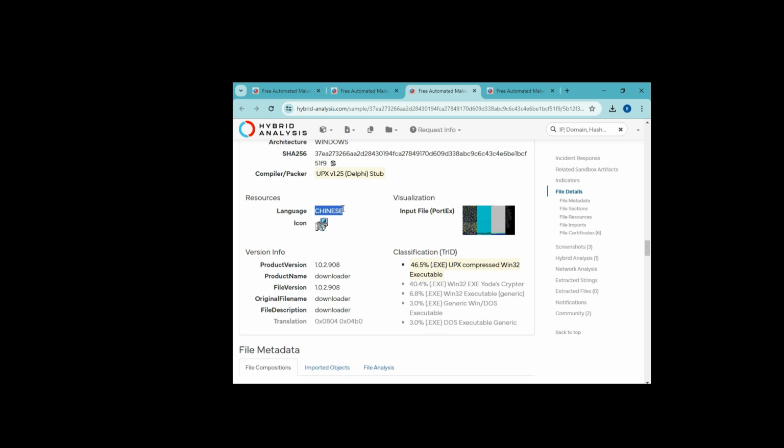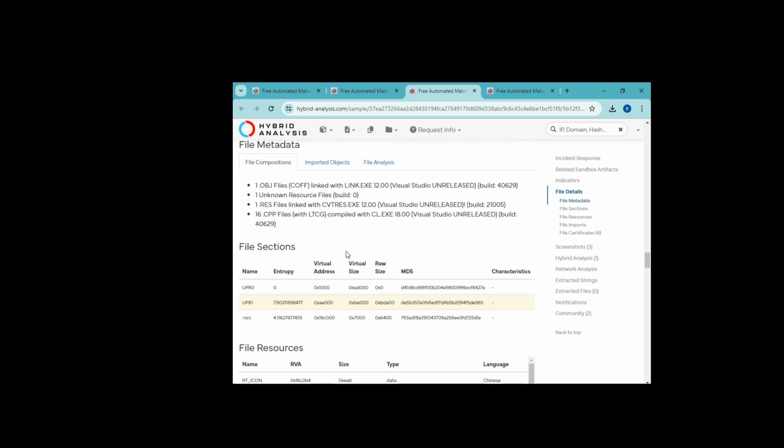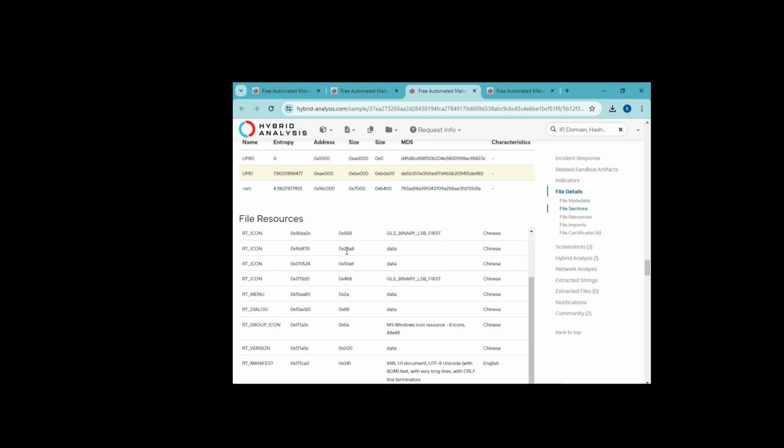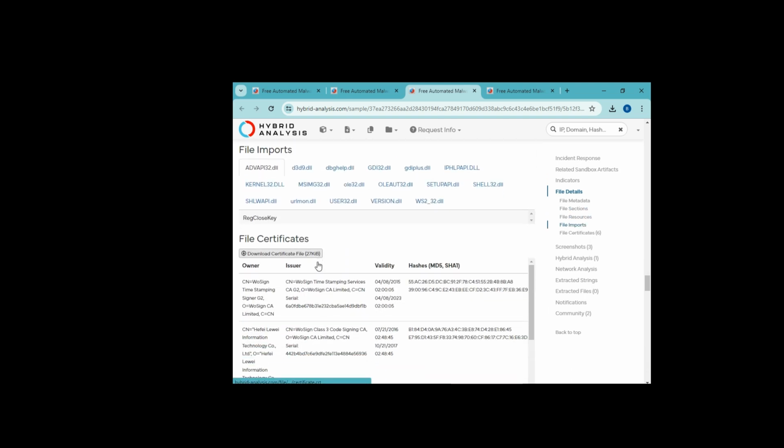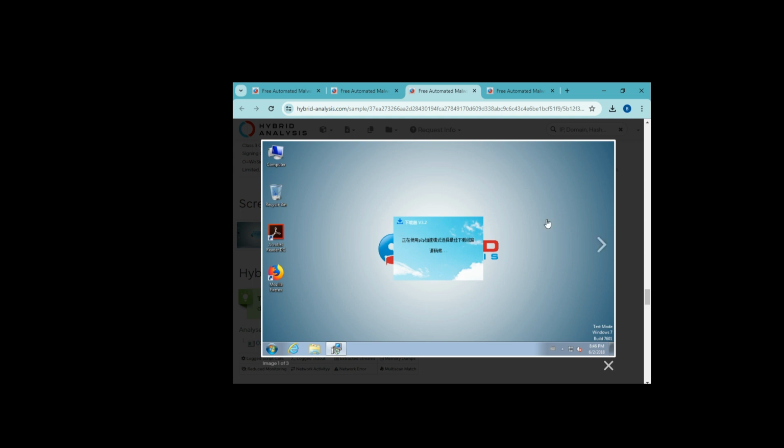Also, you can see the language is displayed, that is Chinese, then the product version, the name. We have seen this in the Procmon tool also, process monitor, the resources, file imports, and here the screenshots are displayed. So after execution of that particular malware, it looks like this. It is basically in Chinese language. Also, it gets closed due to some error, and before execution, this is the screenshot of that particular system.